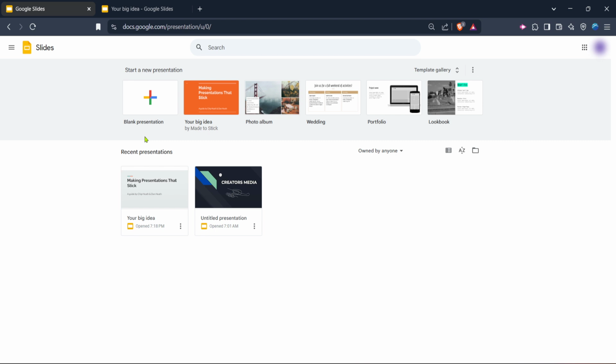Now comes the fun part, selecting a template for your presentation. Navigate to the template gallery at the top of the page. Clicking on this will reveal a diverse selection of templates catered to different presentation needs, from professional business layouts to playful themes for more casual presentations. You should find something that suits your needs, whatever your purpose may be. Hover over each option to get a preview of what it looks like and what content layouts are included.